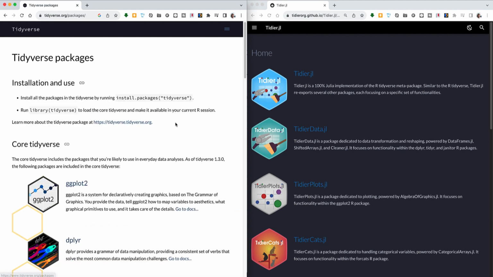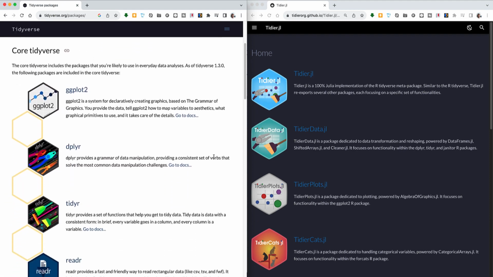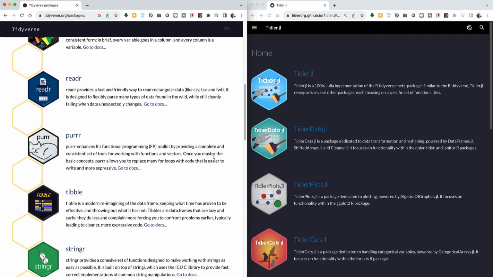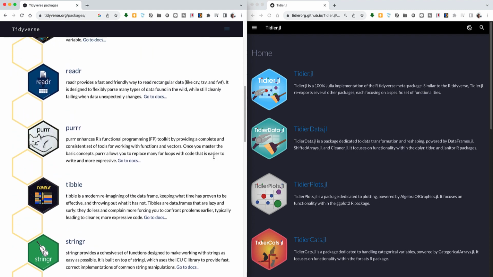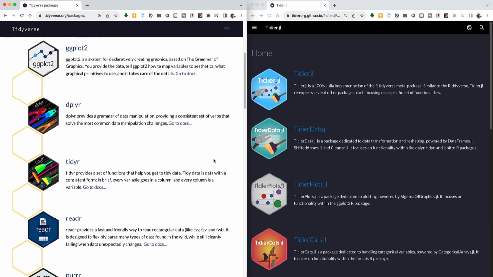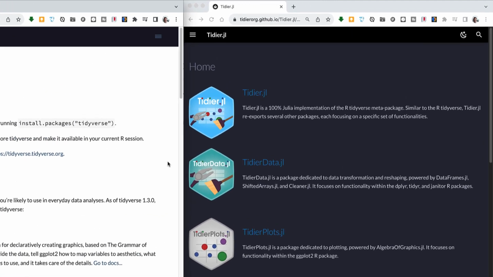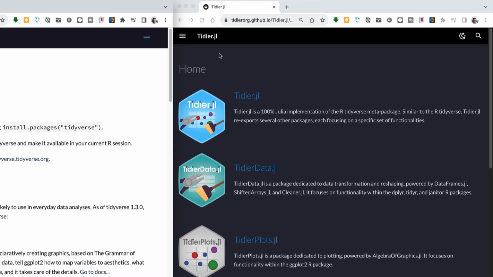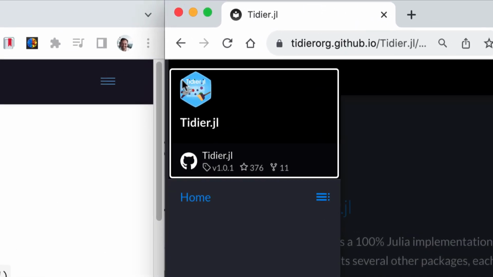There is some exciting news. R's Tidyverse principles are so useful that they are already being adopted by another language, Julia. Julia, known for its speed and efficiency, has embraced the Tidyverse philosophy with its Tidyer.jl package. In a short span, Tidyer.jl has skyrocketed in popularity, collecting hundreds of stars on GitHub.